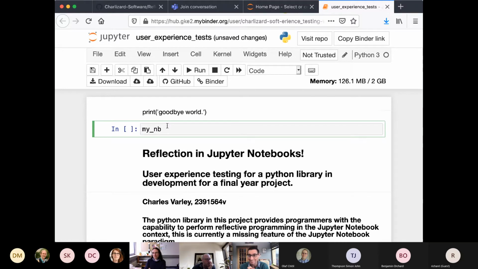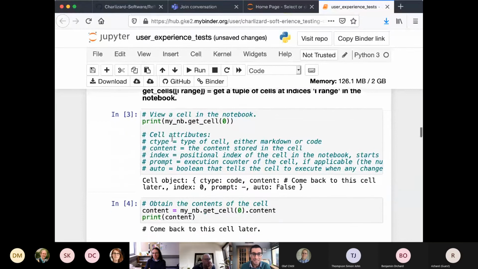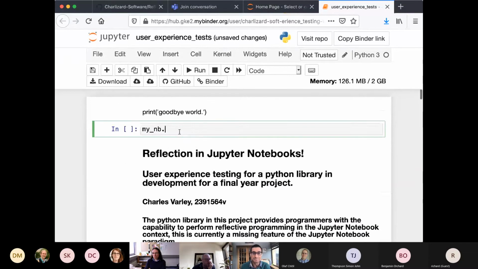my_NB. It's always very dangerous to do live coding, isn't it? It might go horribly wrong. Dot. What do I want to say? Do I want to add a cell maybe? Make cell maybe. Make cell. And then I want to add it. So I want to make a cell which is going to be code. But the code itself is going to be mynb.makeCell, is that right? Yeah. Or do I need to do this thing with, I don't know, make cell? Can you just refer to the content of this cell?